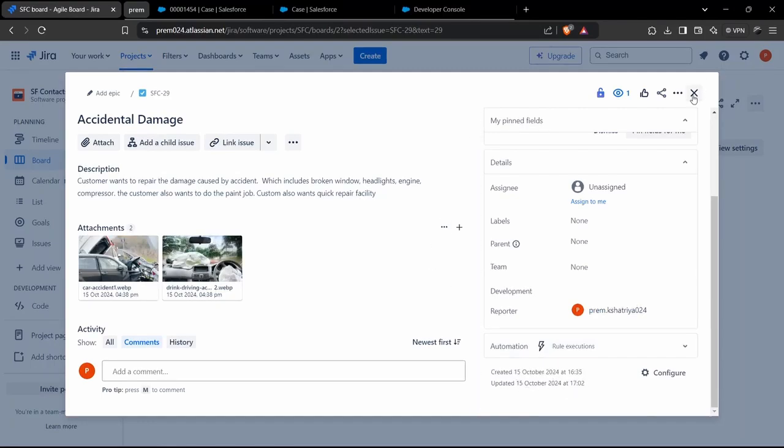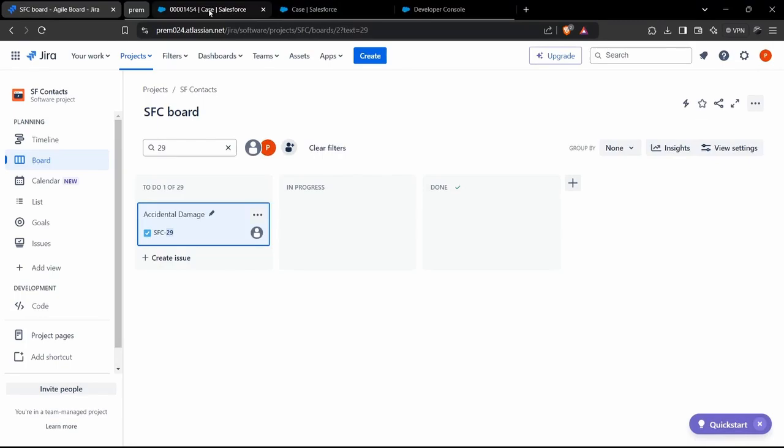So this completes the whole flow of creating an outbound integration from Salesforce to Jira from the case object along with the attachments, right? And this works in creating an issue as well as updating the existing issue. So yeah, this is all for today.